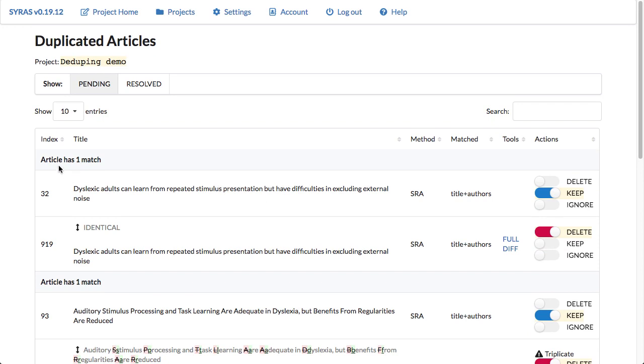What we're seeing here is, for each section, we have an article, and the first article is the primary article, the one that was compared against, and this has the index number as just the order that it was found in the original import files. So this was number 32, which would have been in the first import. This one is 919, which was probably in the third import file, if you remember how those numbers were incrementing. So it gives you an idea of which file it was in.